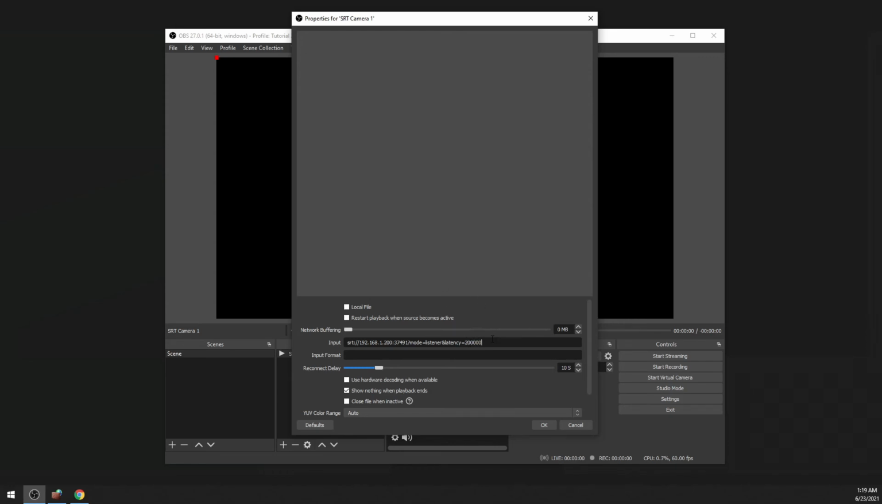200,000. So latency in this argument is measured in microseconds, and all you really need to remember for that is you set your latency in milliseconds and then just add 3 zeros. It's as simple as that. Your input format is just MPEGTS or MPEG-TS for short. You should set your reconnect delay probably to the lowest, just 1 second. Use hardware decoding when available should be on, and yeah, you can just leave the rest as is.